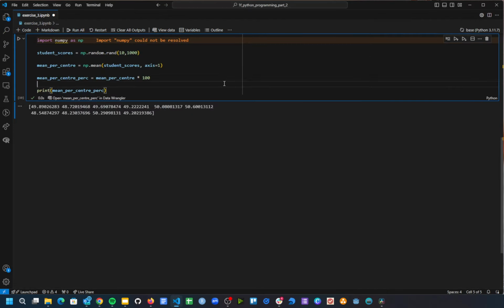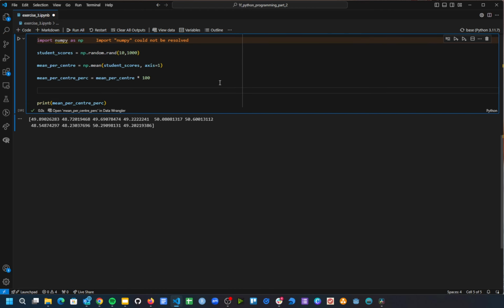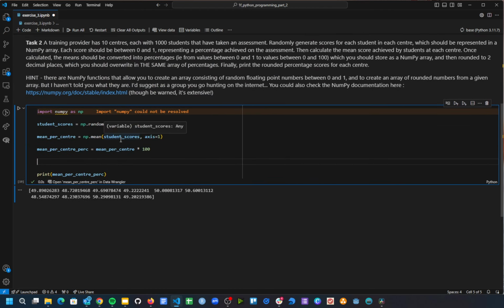So what I'm going to do there is I am going to round this array, and if I scroll back up a little bit so we can actually see the question, we've been asked to overwrite the same array of percentages. So that just means I'm going to call mean per centre perc equals mean per centre. No, that's not what I want to do. I need to do numpy dot round, and I'm going to say please round the mean centre percentages, and actually I need to be able to pass in the number of decimal places. We've been told we want to round it to 2 decimal places.